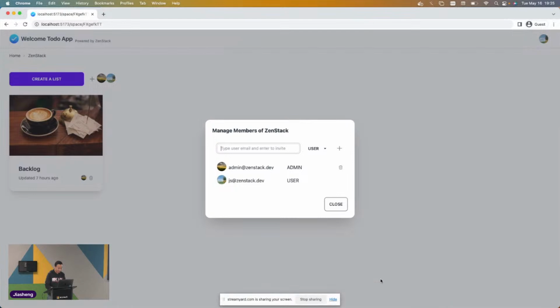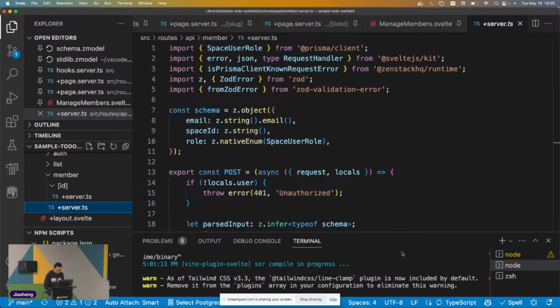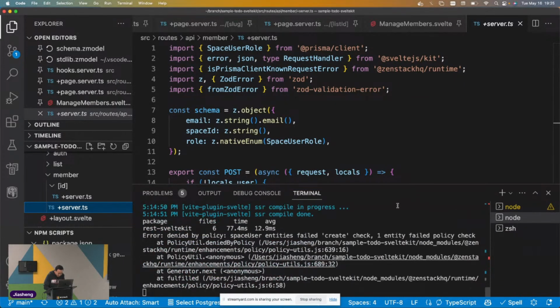Okay, seems okay. So this is a member, as you see in our case, we have the admin and the user. So I already created another user, Scott. So let's try to add it. Okay, you see there is an internal error. If you go back to here, well, that would be difficult. Okay, you can see this error. Yeah, because of the space user entity field create. Because in our, let me see.